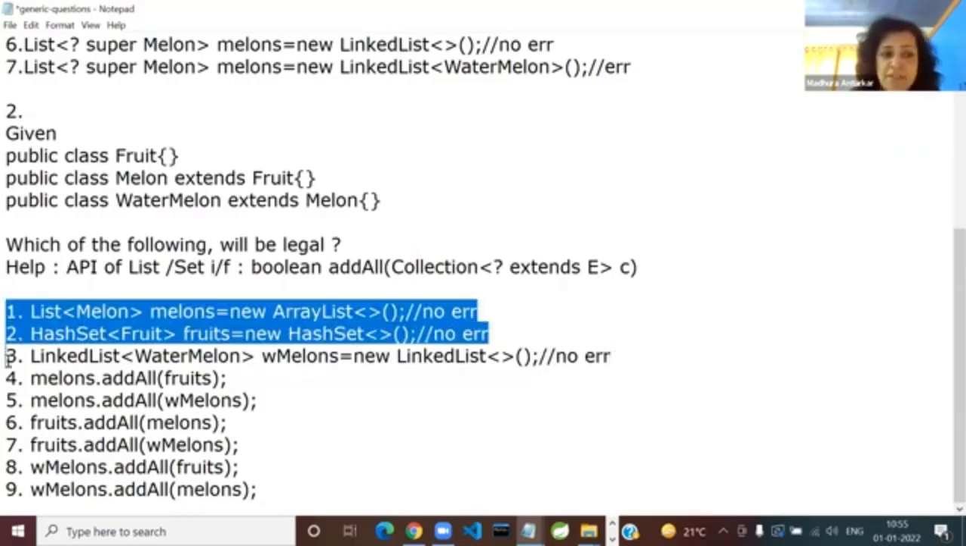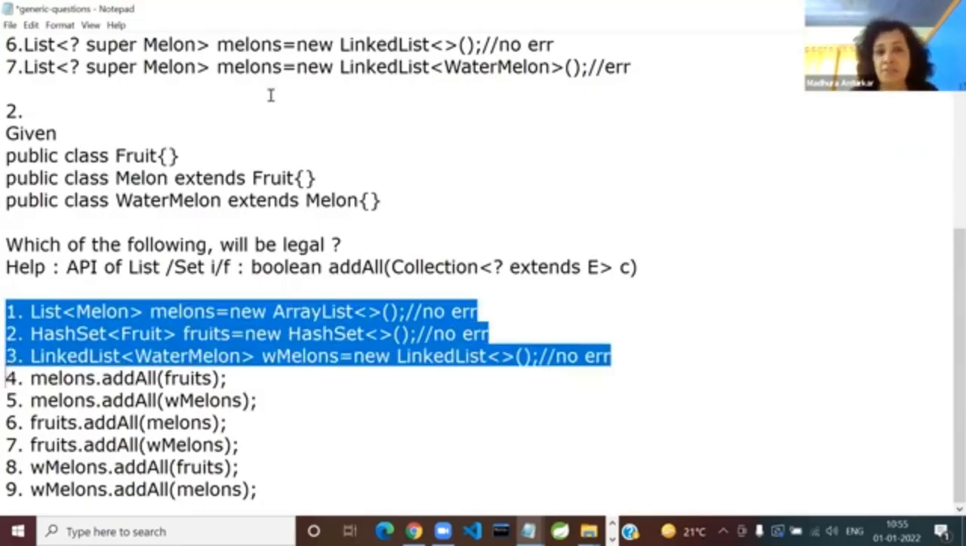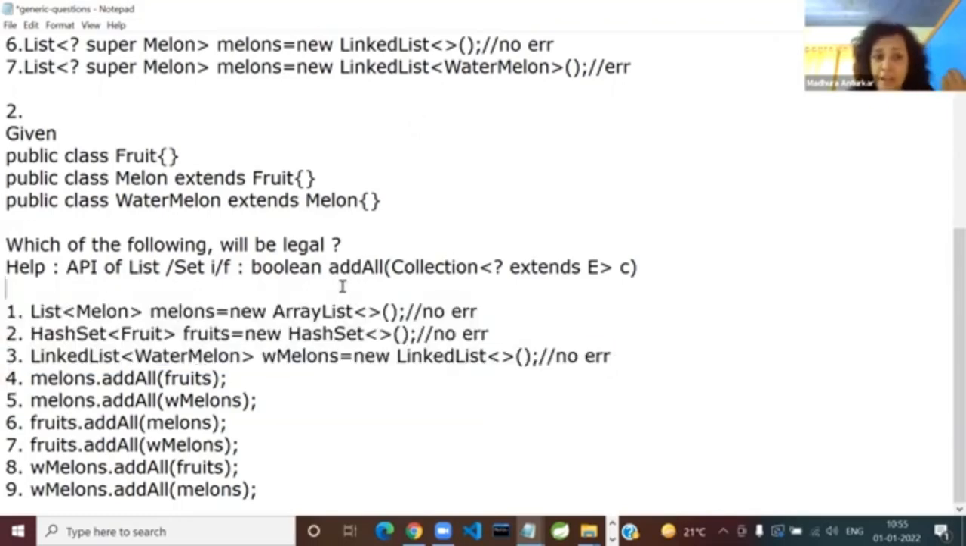100% with me. The first 3 were just the givens, the inputs. So I have got an empty list of melons, an empty HashSet of fruits, and an empty linked list of watermelons. Okay. Now the questions will start. If you say melons.addAll(fruits), tell me: compile time error or no error? The line of question number 4. Now the real questions will start.